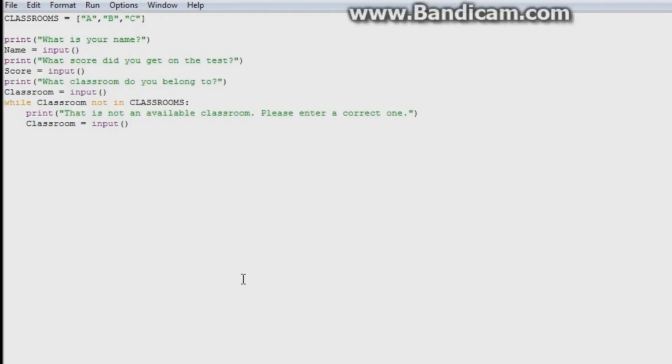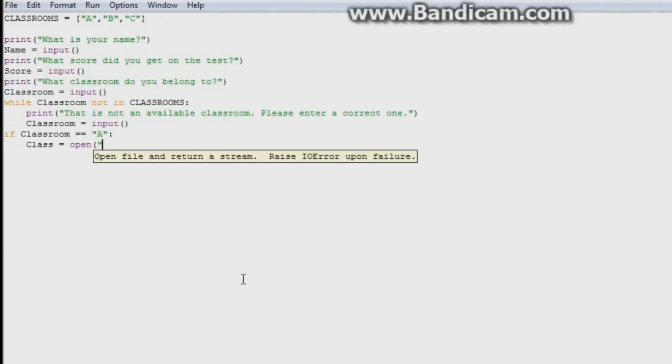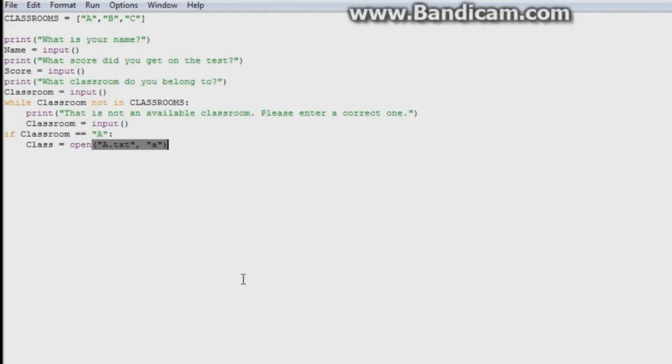So once that's done, and they've put in a classroom number, this is just the if part. If classroom equals A, this part, you can copy. This is the actual file opening. Ready? You want to do class equals open bracket, and then you do the actual name of the text file, a.txt. So the .txt is not going to be showing up in the name of the file. That's literally just so that it knows what the file type is. And you want to do comma, and this is the amend, which means it will create it and then amend stuff to it over time.